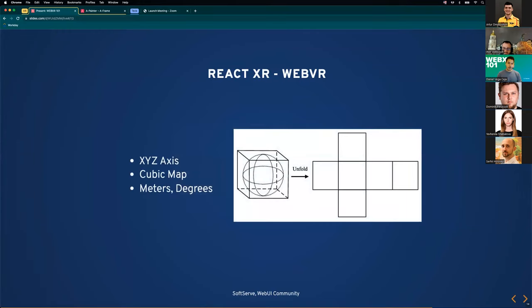This is an XYZ axis system. You're at 0,0,0, right at the start of this axis system, and you have a cubic map on top. You can include 360 images and 360 videos, and the system, or the platform, will know how to render stuff for you.